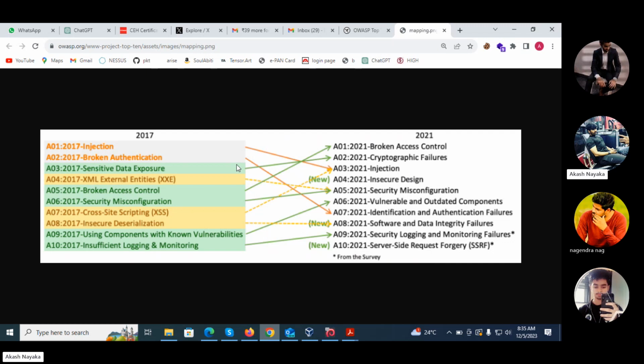In 2017, and I believe my screen is shared, if you see this, we don't see anywhere server side request forgery, that is SSRF. But in 2021 it exists. So in cybersecurity, every day new vulnerabilities come, and we have to patch them, monitor them, hunt them, and exploit them. This will be the job or duty of a cybersecurity expert.